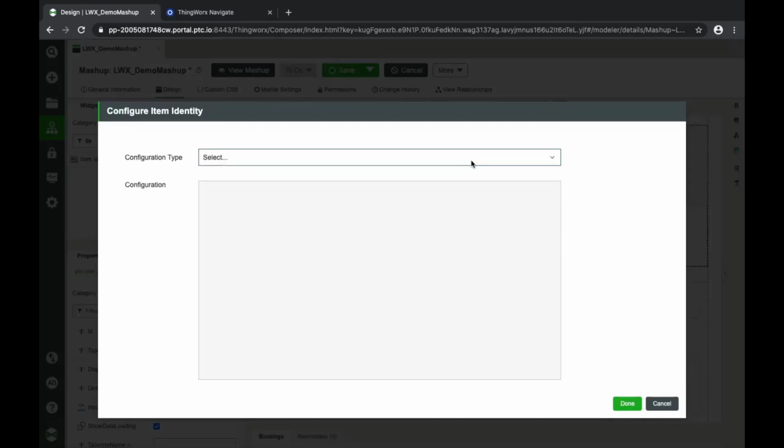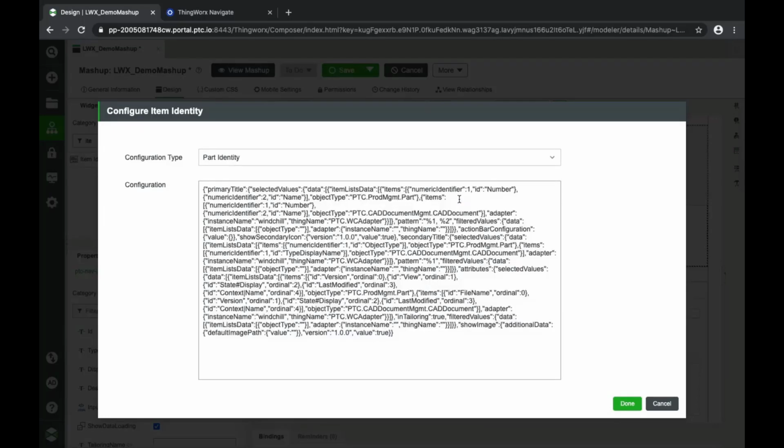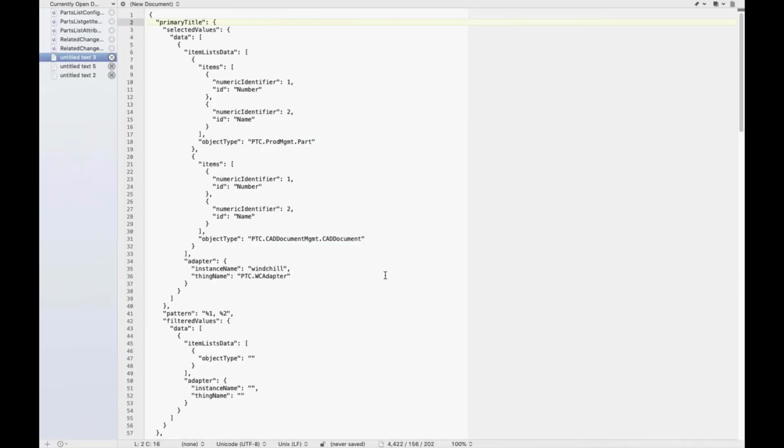This will open a pop-up and list all the predefined configurations that are shipped out of the box along with this item identity component. We see that part identity is already available for us. I will select this configuration. It will list here a JSON config that has the information populated for us. Now let's take a closer look at this configuration.